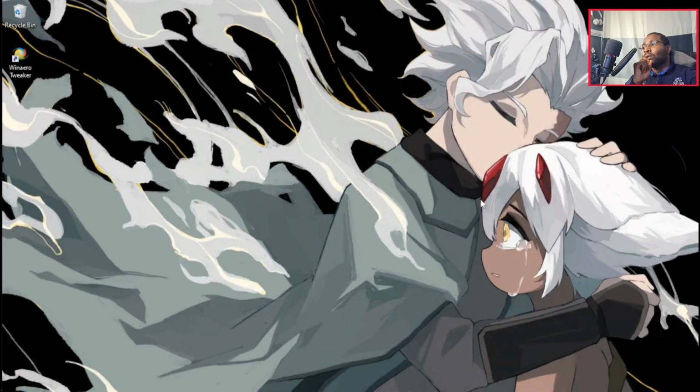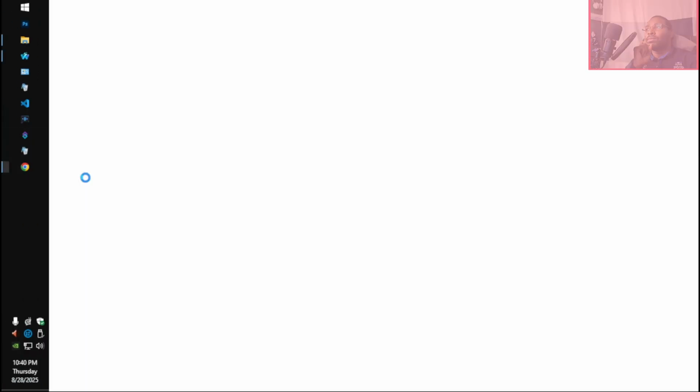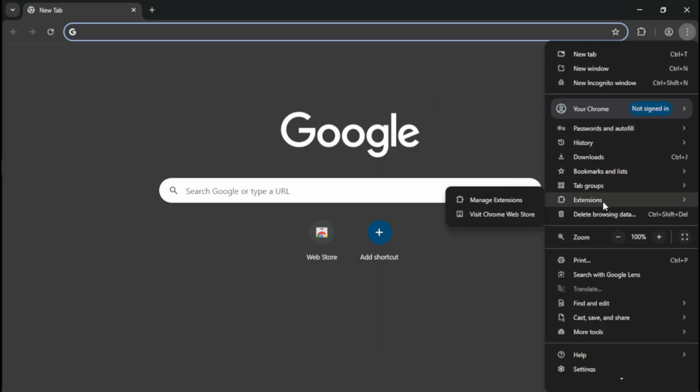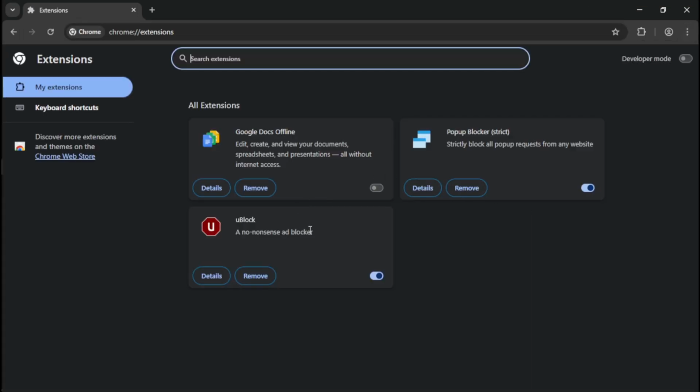So to start, we're going to head on over to our Chrome, open the extension tabs, those three dots you see at the top right, and we're going to turn on the developer mode.